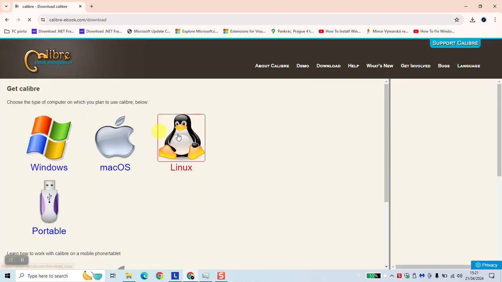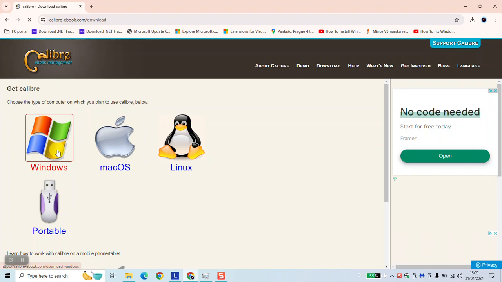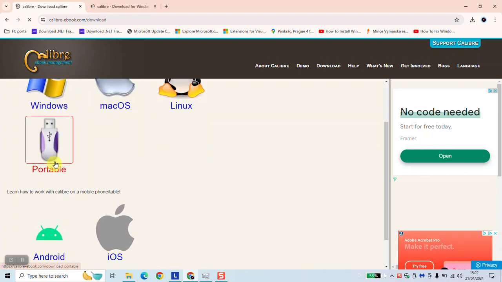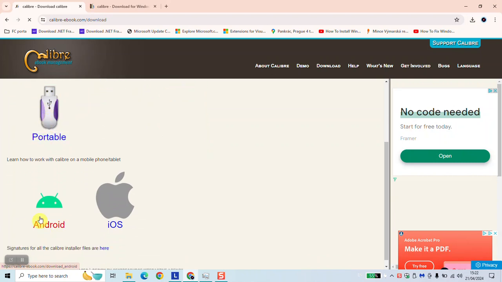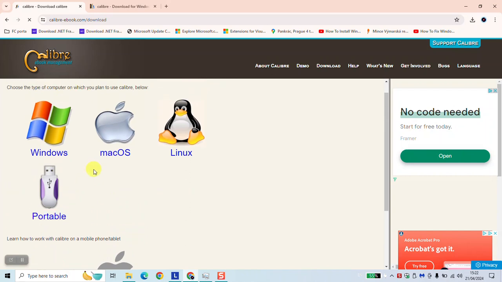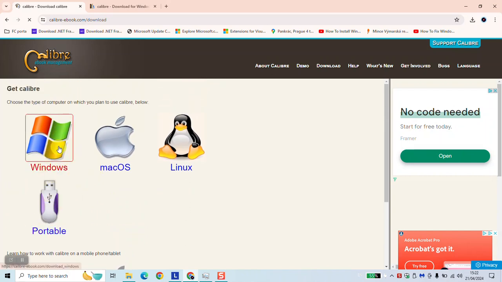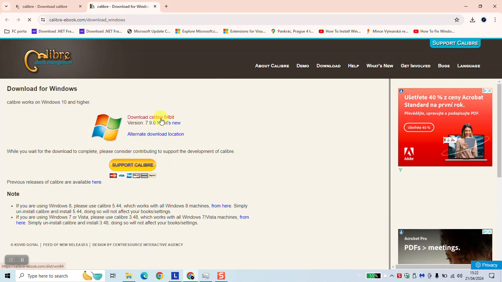Here we'll choose the version which we want. This one is for Windows users, Mac users, Linux users. And here we have also a portable version, and here you have the Android, and this one is for iOS. For the purpose of this video, we are going to stick to Windows. So right click to have it downloaded.